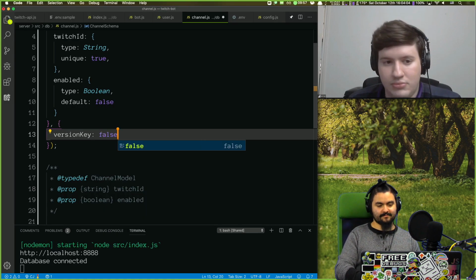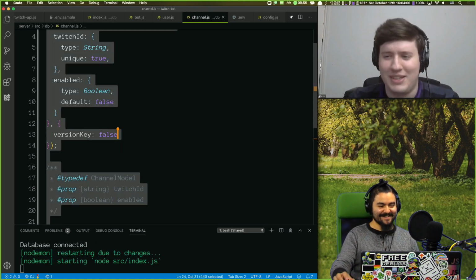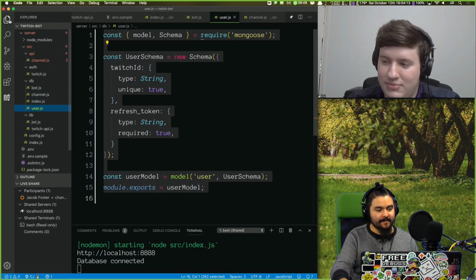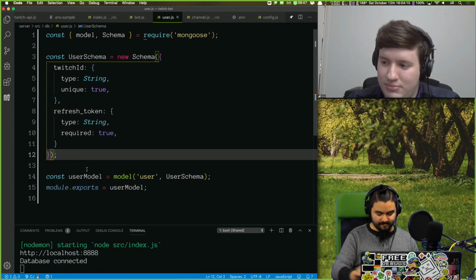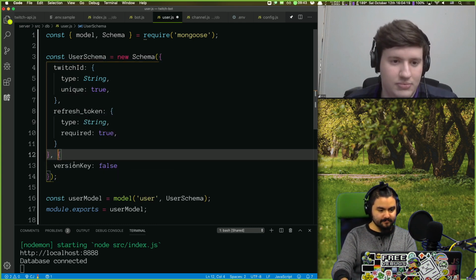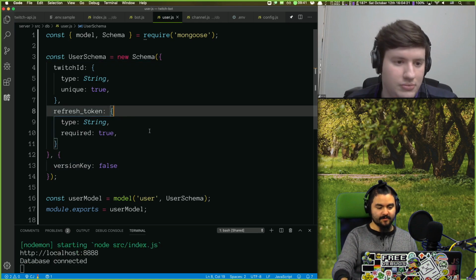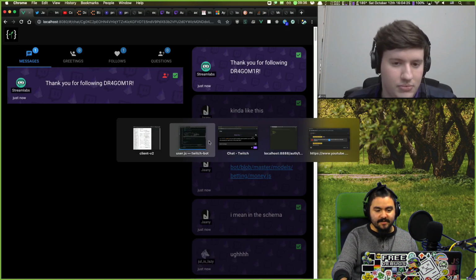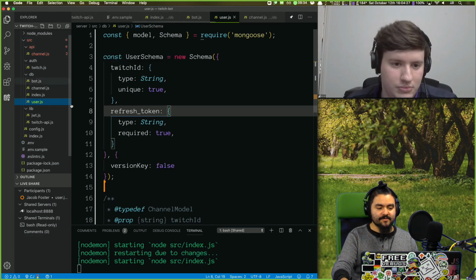False. All right. Yeah, I definitely want it. So we have that there, and then we can add that in the user model as well. Cool. So now if we try to log in again, we should get the same result, but without the version key.